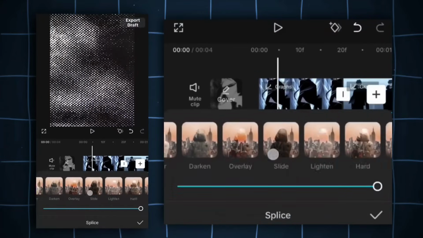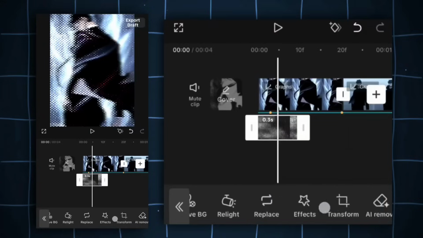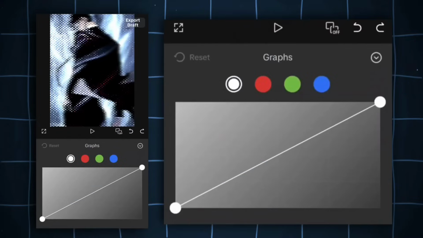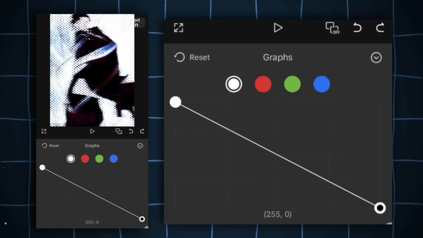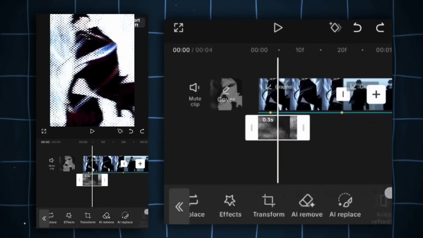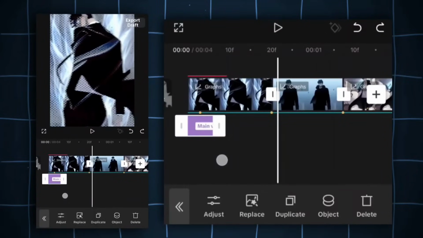Follow my step. Go to splice and make it dodge. Now go to adjustment curve. Take the vertical axis up and the horizontal axis down like this. Now apply shake effect and add 2 keys.